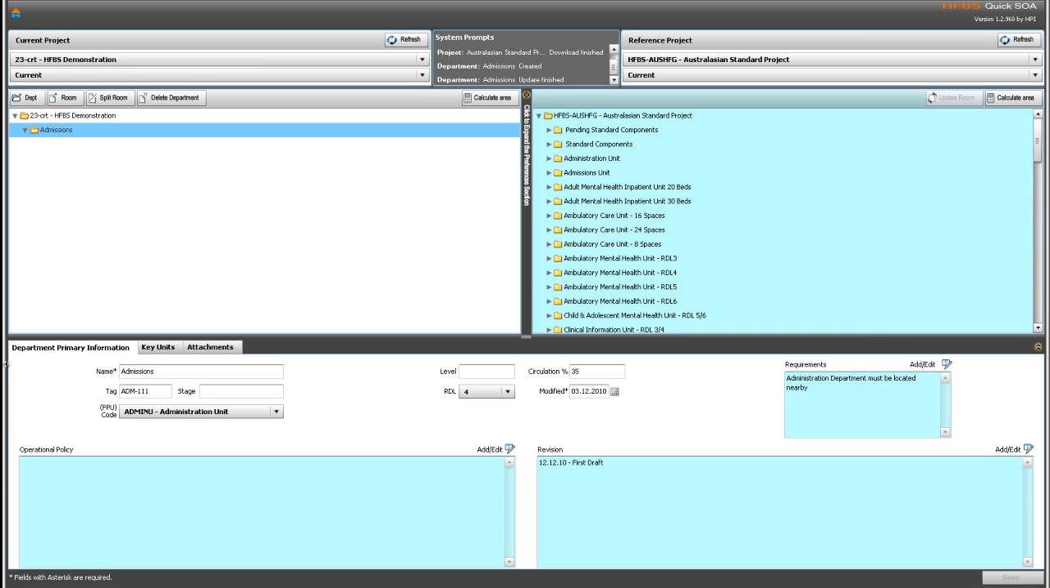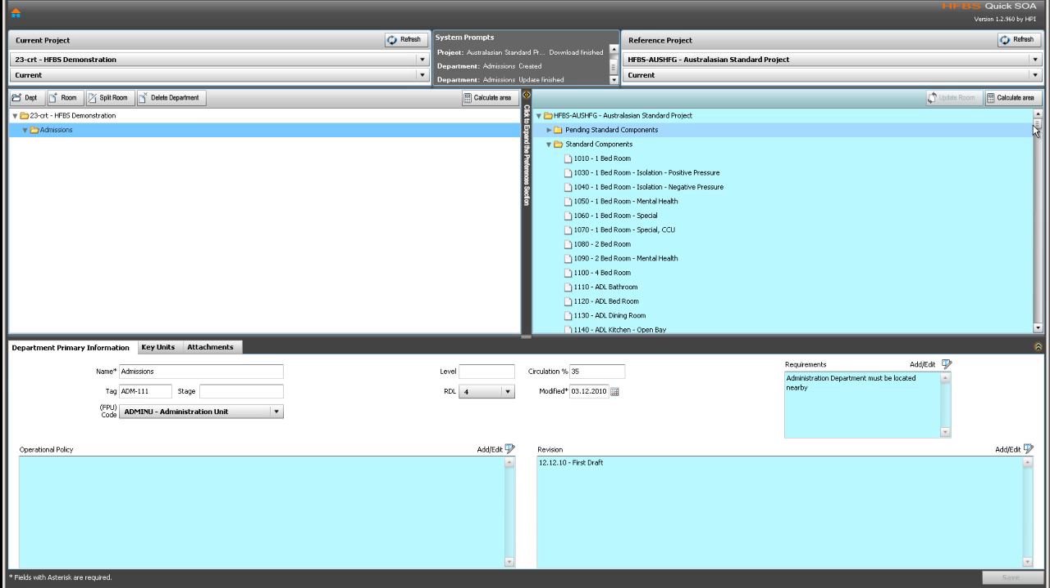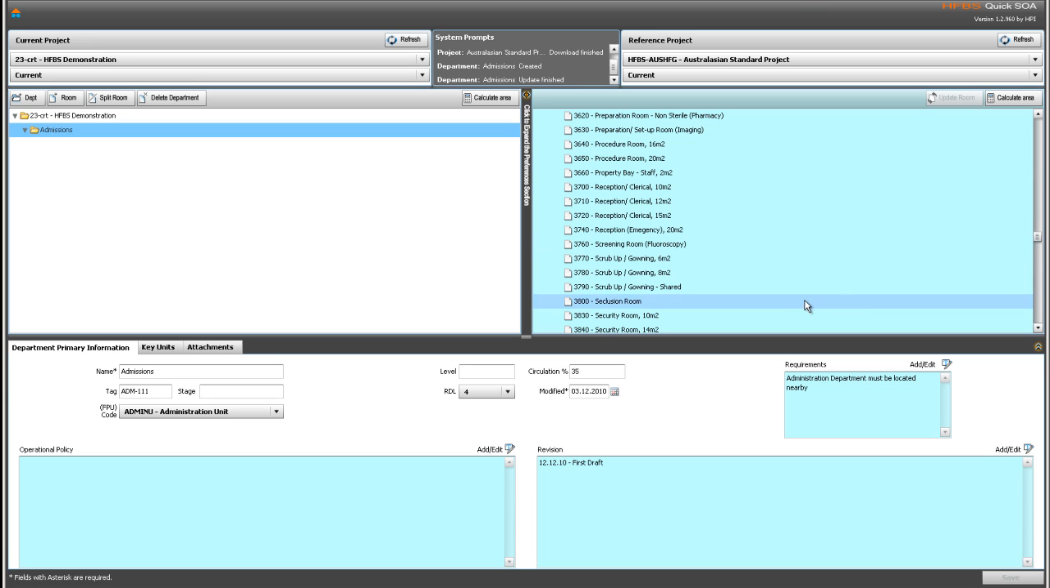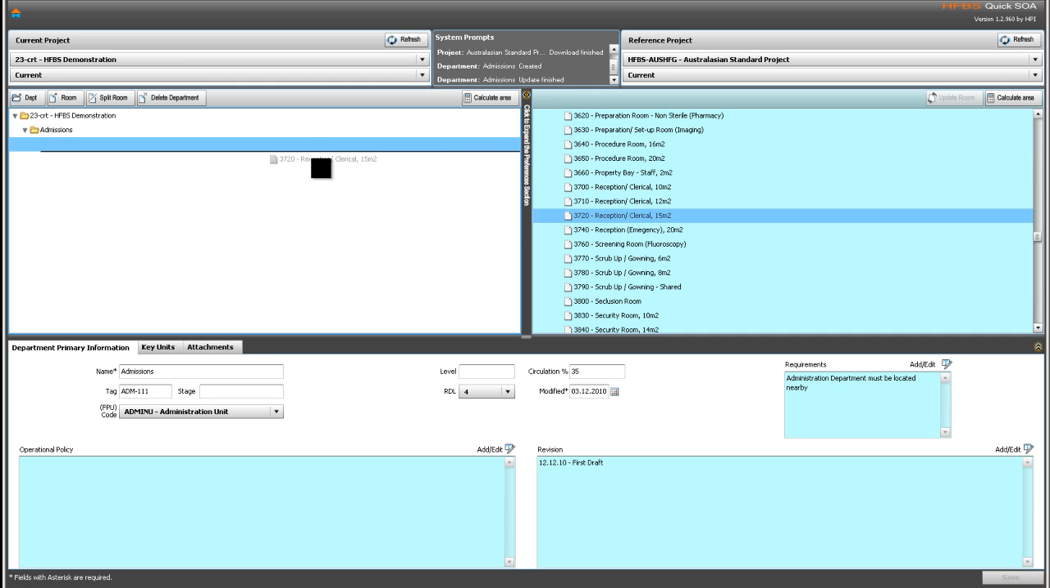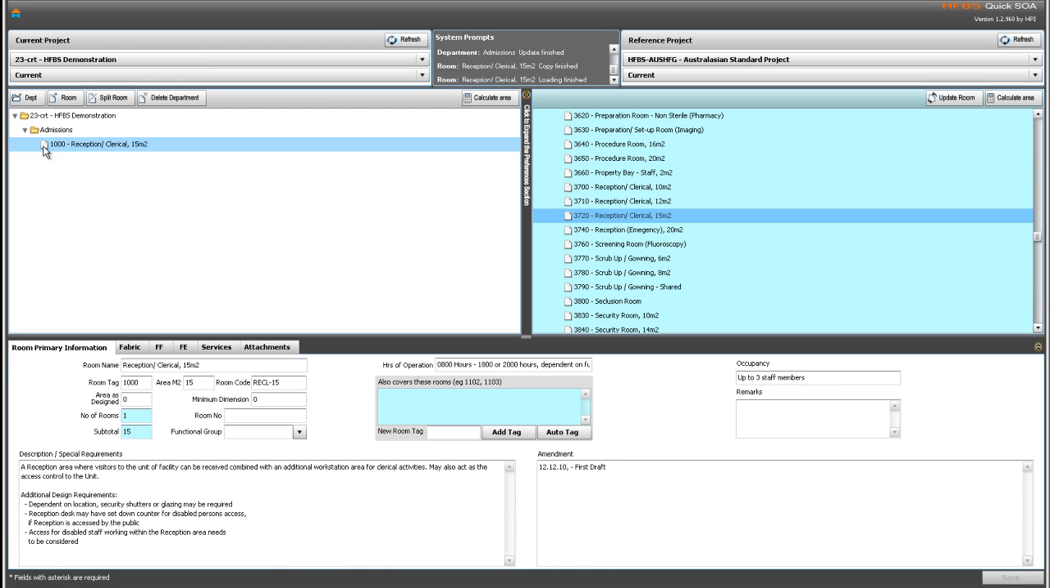Now we're ready to add rooms to our department. We generally copy out of guidelines, so let's go to our guidelines and see what we have available. We'll go to our folder called Standard Components and have a look through. Now the first room in our admissions department might be reception, so I'll go all the way down to reception, and these rooms are in alphabetical order, and find the reception room that most suits what I'm after. Now all I need to do is highlight that room and drag it into my department. And it will bring that room in at 1000 tag.